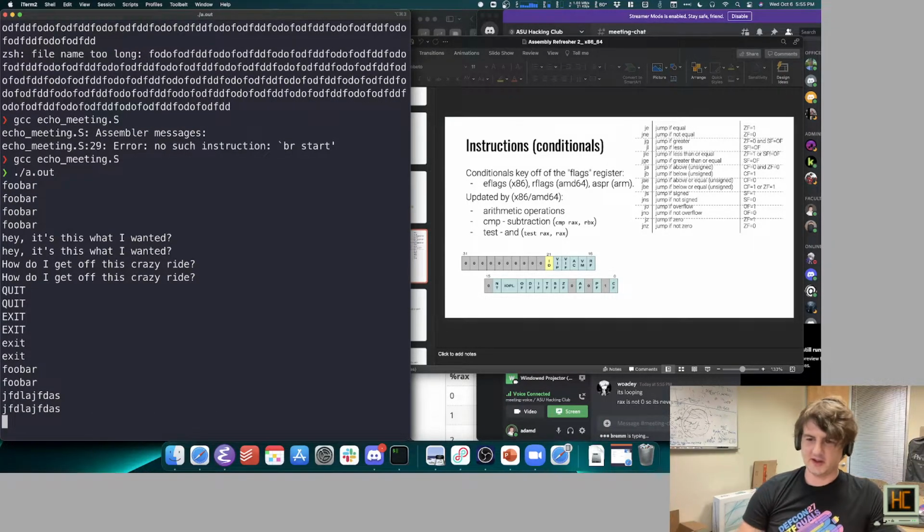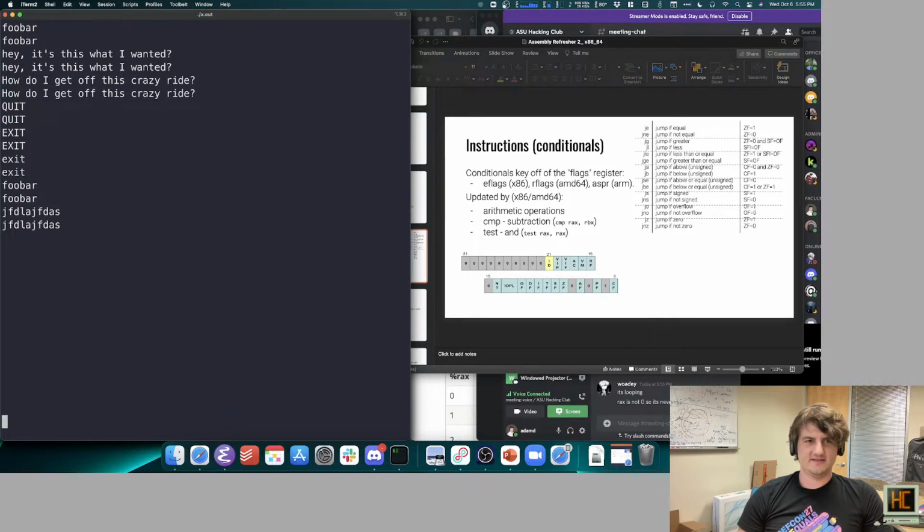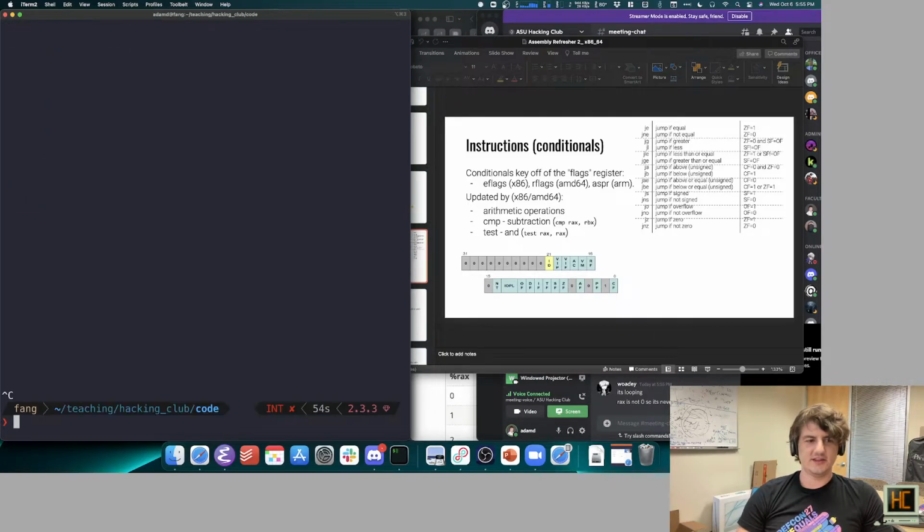Yeah, it's looping just like we wanted it to. RAX is never 0. But does, let's say, hitting enter again do anything? Nope. Okay, so let's look at why.